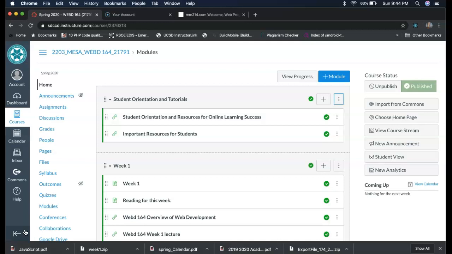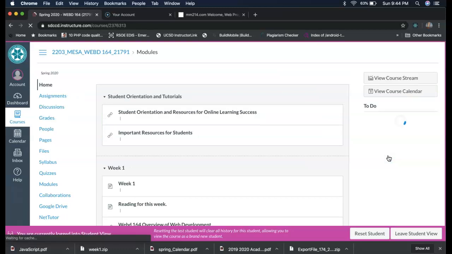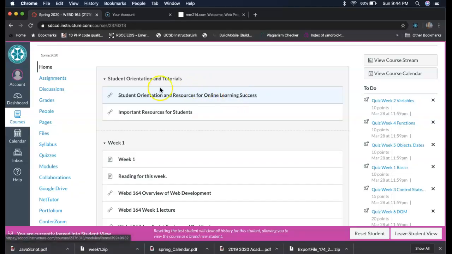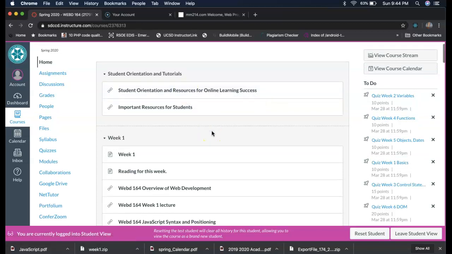So I am on the home page of our section. I'm going to log into student view so we get the same view that you would get. And the course is laid out like so. At the top here, we have student orientation and tutorials. The purpose of this is to allow you to get tutorials on Canvas in case you're not familiar with it. There's also important resources for students, maps of the school, where you can go to drop a class or add a class, things like that. So feel free to reach out in these links, and if there's something here that isn't helping you, feel free to contact me.